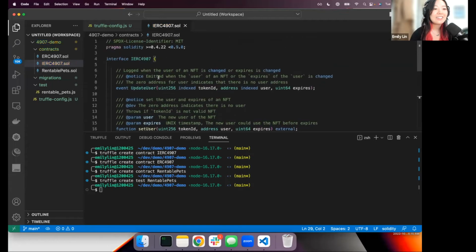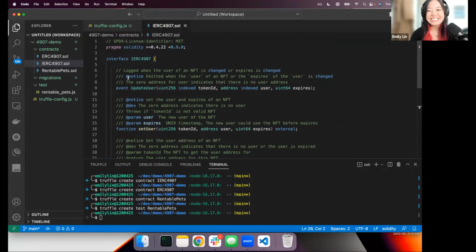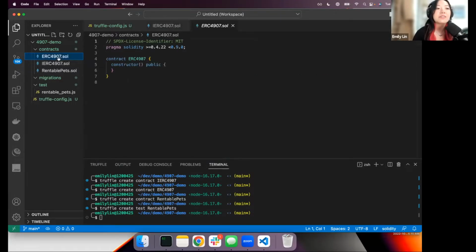And that's all you need to do here. Wow, so simple. So that's our interface. The next piece is that we're actually going to do the ERC 4907. So the way I want to implement the 4907 is, number one, it is the interface.